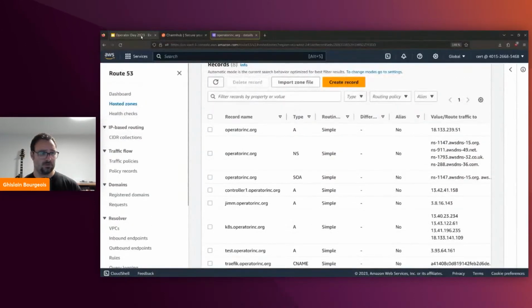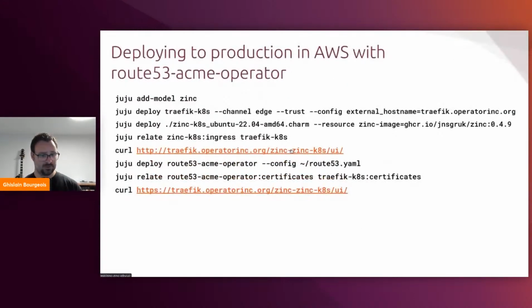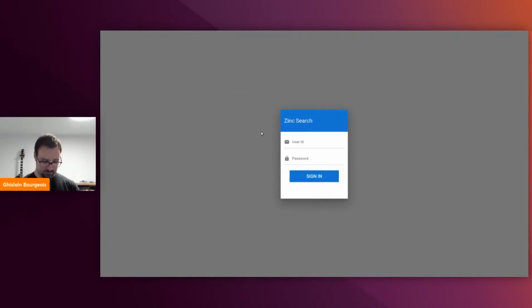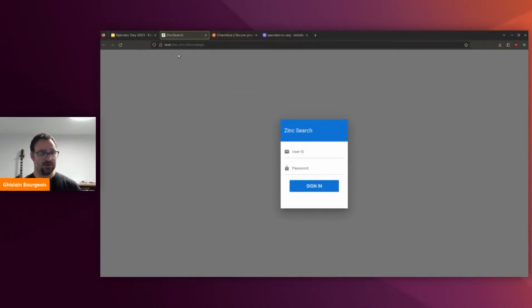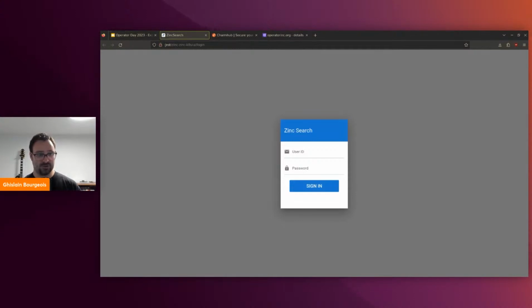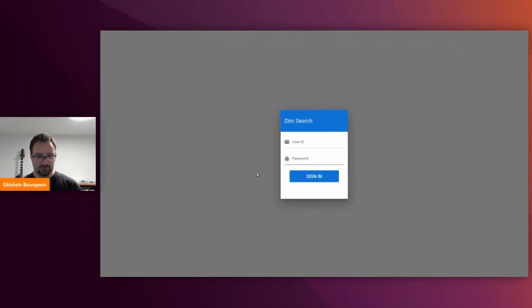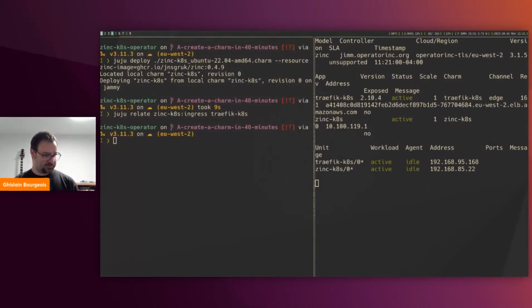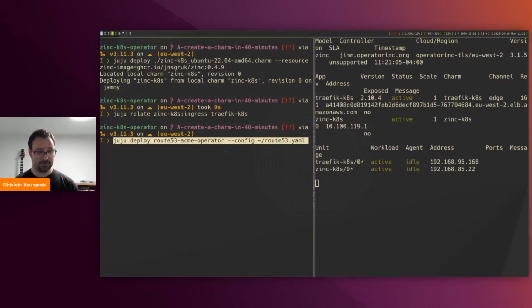And now we can go back here and look at the UI directly here. In our browser, we see that we have a non-secure connection because we're going through HTTP right now. So let's fix that by deploying right now the Route 53 Acme operator.